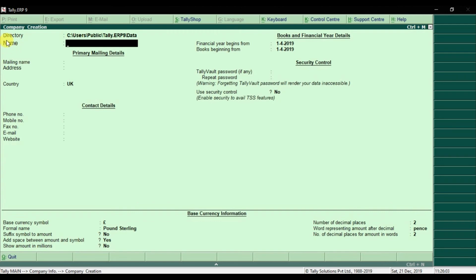First we have this directory. This directory means where your company information will be saved, whatever company you create. Your company information will be stored in this location on your laptop C drive, in a folder: user, public, Tally ERP9 and data.